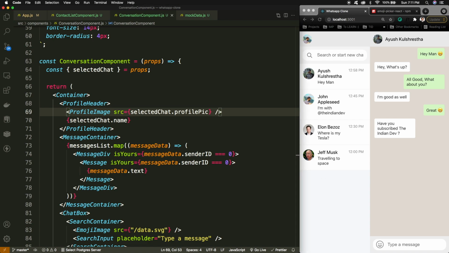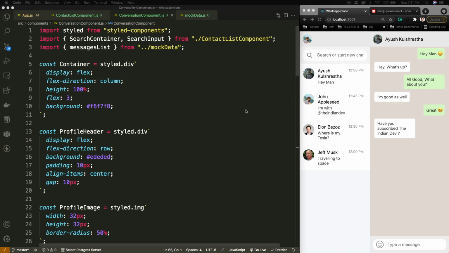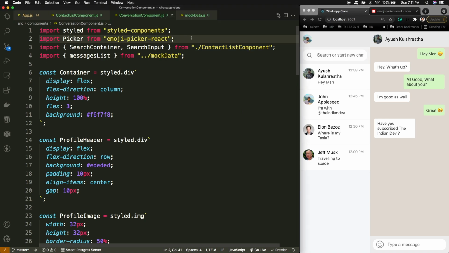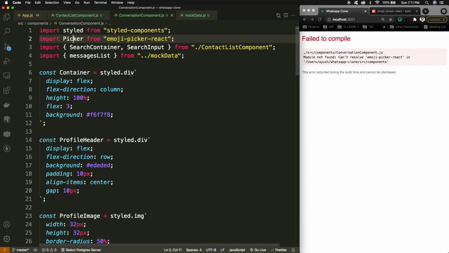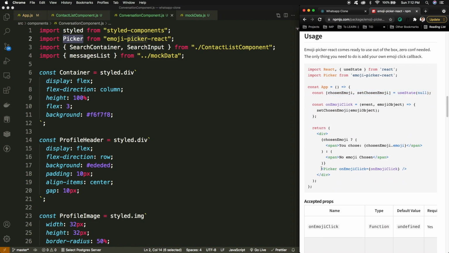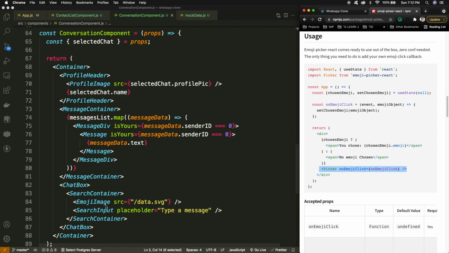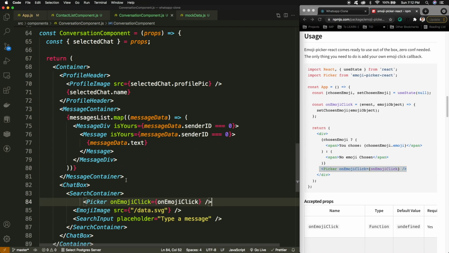So for that I can have the picker imported in the conversation component. So I can keep it here, so it will be coming from emoji picker, and as of now it is not installed, so it is showing an error. And now what I can do is I can simply use this inside my search box, search container.